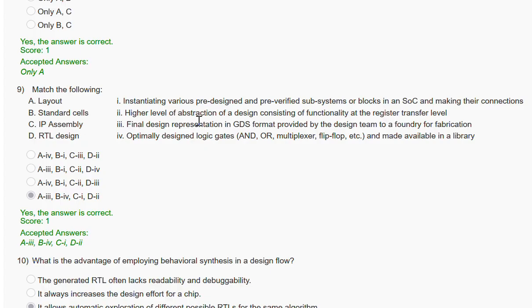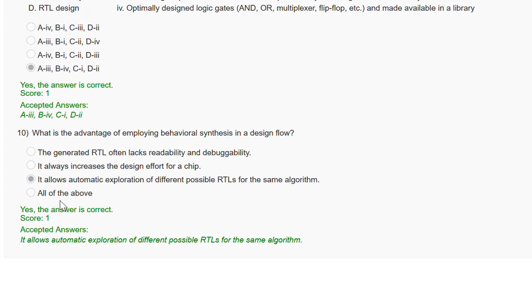So it is instantiating various pre-designed and pre-verified subsystems or blocks in an SoC and making their connections. Yes, that is IP. At the physical level also, we first place the IP, the larger blocks, the macros, in our die area. Then we place the standard cells in the placement stage. Therefore, IP assembly means C is connected to 1, and RTL design means a higher level of abstraction of design consisting of functionality at the register transfer level. Very much clear, so this one is correct.